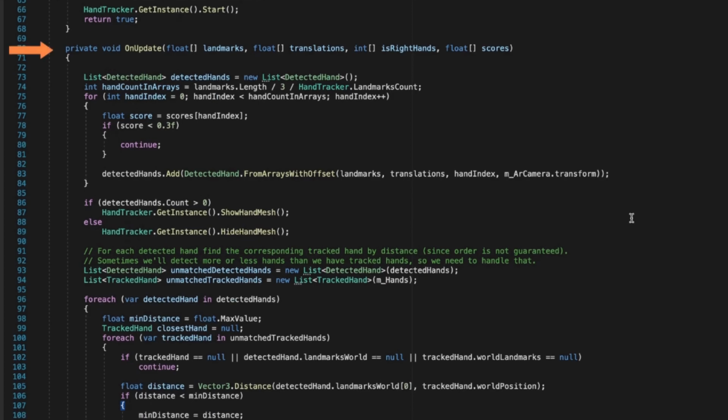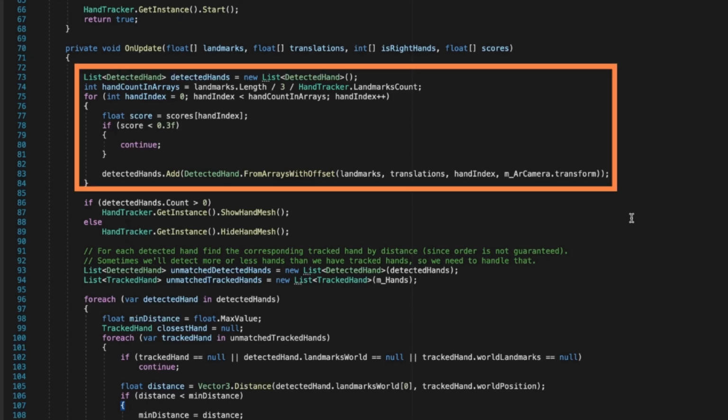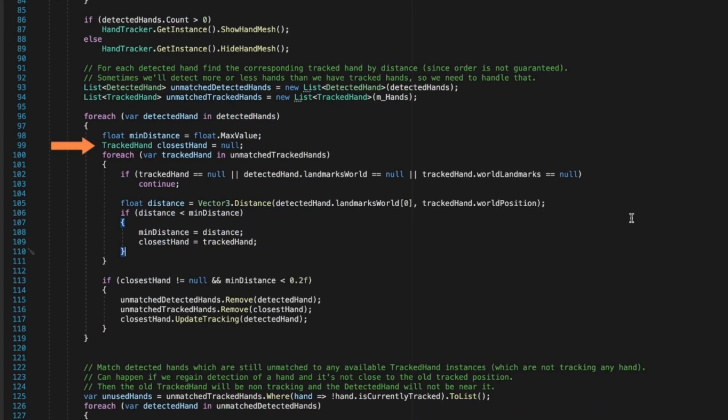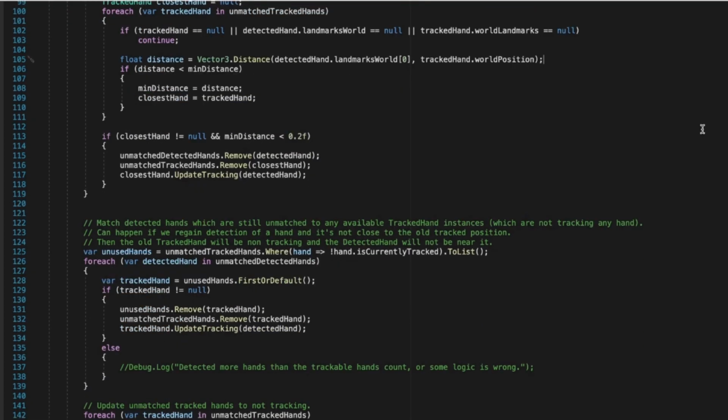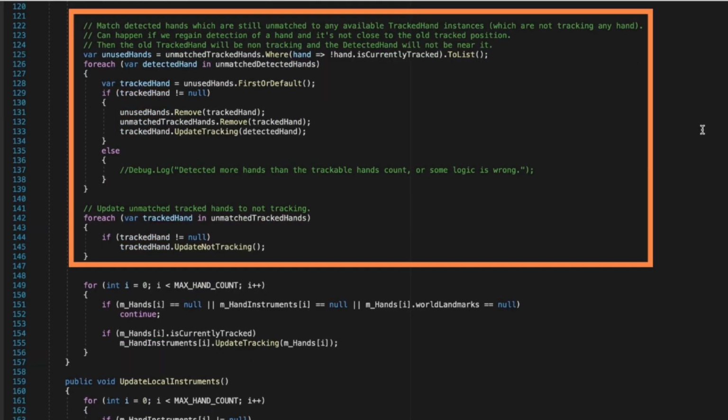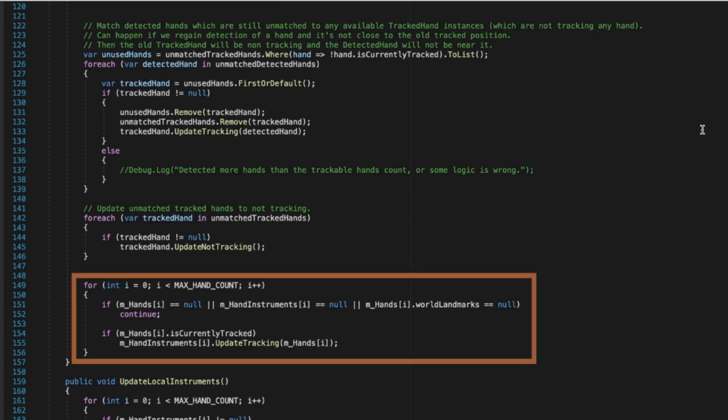In the onUpdate method, we get the data of all detected hands and add them to a temporary list. Since we want to handle multiple hand detection, we need to write the logic for which one we want to track. We create a temporary tracked hand object and mark it if it's the closest hand to the camera. We then write logic to replace the tracked hand in real time when hands' positions change. And finally, we activate the currently tracked hand using the hand instrument class.